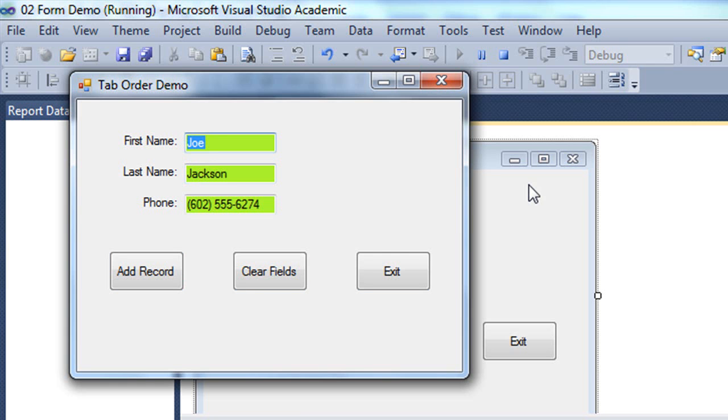Now the advantage of this feature is that the user can move between controls without using a mouse. And if a button is highlighted, or has the focus, notice the little blue border around the add record button here, the user could click or press the enter key, and that'd be the same as clicking on that button.